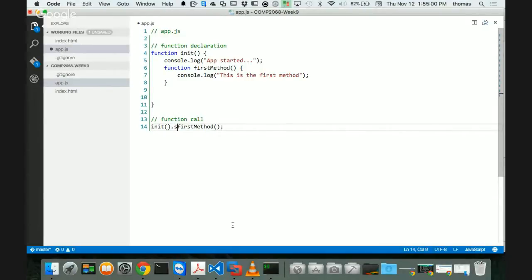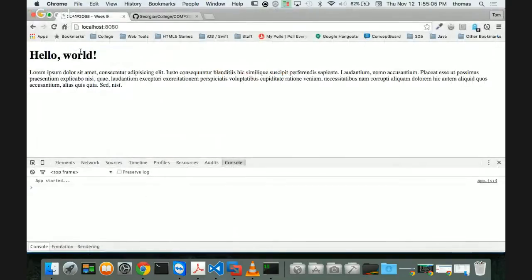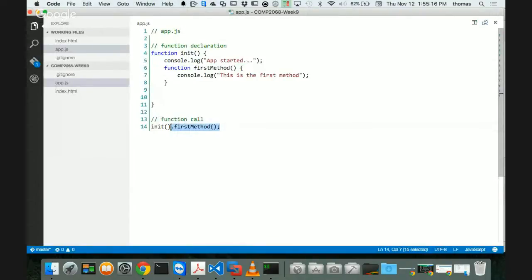All right, let's go back. Let's check out why it doesn't run. If I go back here and I refresh, I get this, app started, right? But when I get to this part, it doesn't know what first method is, because the way I've coded this, there is no first method attached to this function. It's inside the function, but it doesn't mean that this function has a method called first method. We don't write methods this way. We need to use another word called prototype, and we have to use the name of the function, init, and then we can do first method.